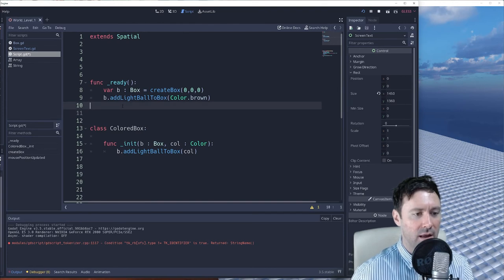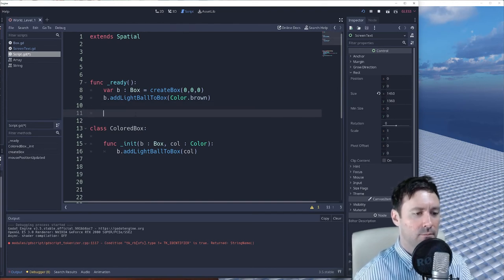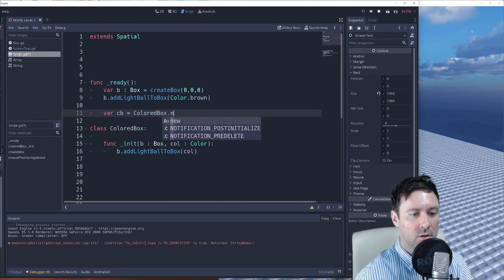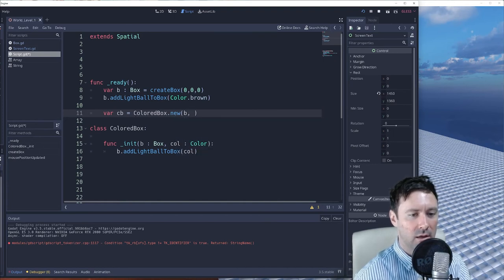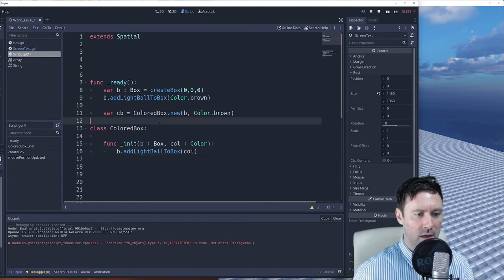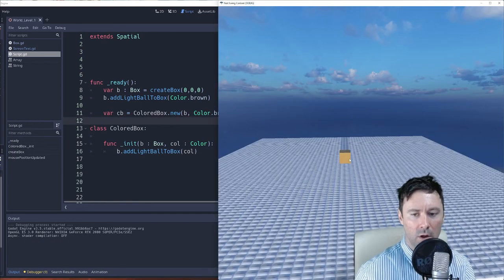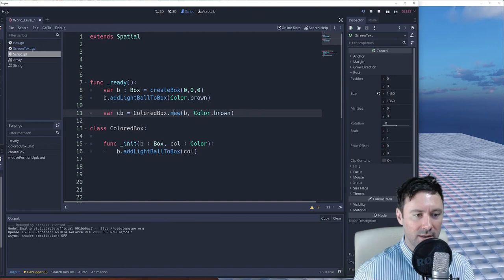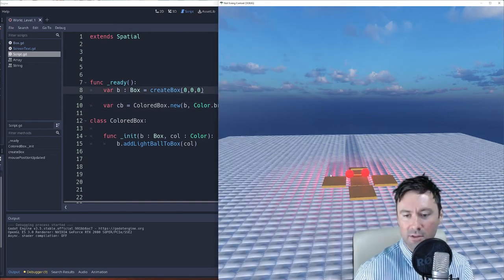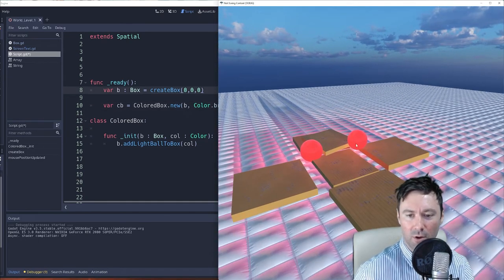Now let's try that. Var cb for colored box equals ColoredBox.new. And then I can pass in the box and the color. And I want color brown. Okay, let's see if that works. Oh, well, you would have no way of knowing, right? Because I added that light bulb there. Oh, but we saw it. There are two. Okay. So even though I called that function twice, it looked like it worked. Great.